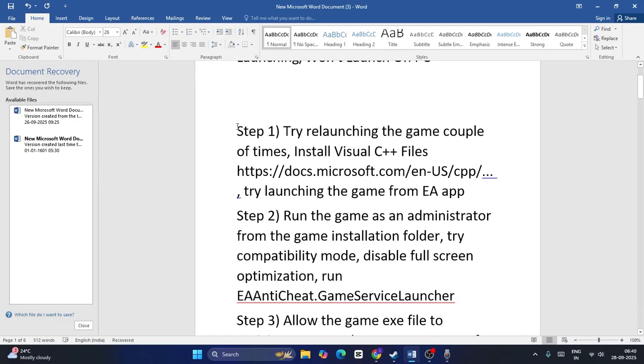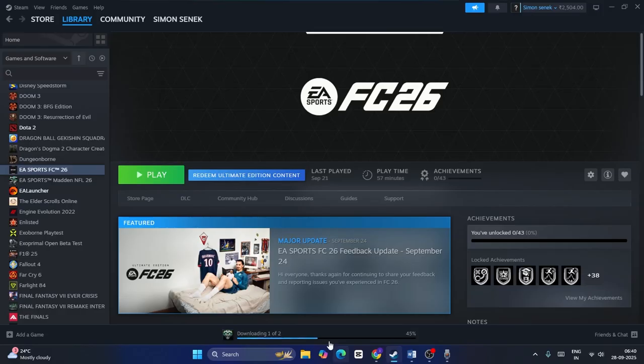Step one: you need to try relaunching the game a couple of times. Whenever you are trying to launch the game, if it won't launch or it is crashing, keep on hitting the play button here. Maybe not the first time, but the second or third time it might launch. That might work in some cases, so you can try this out.